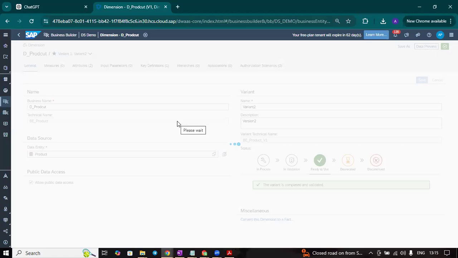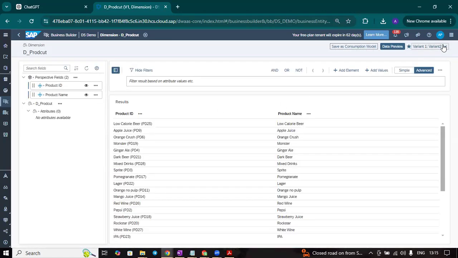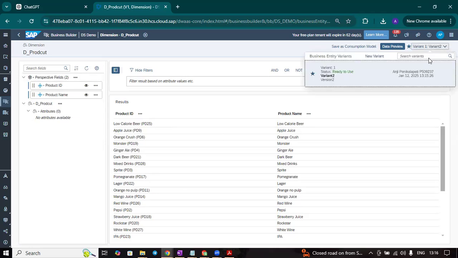Let's go to data preview. I think in data preview we'll be able to see all the variants. Yeah, right now it is variant 2. You can see only 2 are there. We see variant 1. I think what I did, I just changed the name. So I did not create a new variant. So yeah, sorry.